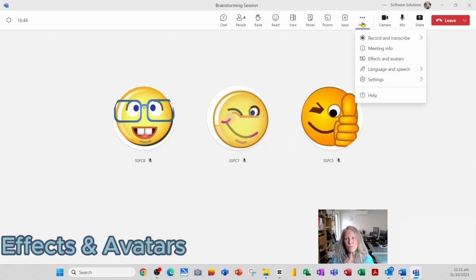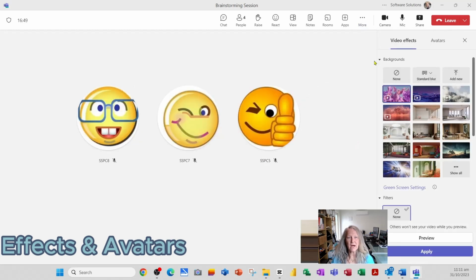You can go into more and you can choose effects and avatars. Effects is if you are sitting in an environment where you want to blur your background, you can choose a standard blur and then apply, or you can choose one of these lovely backgrounds here and apply. And that will just disguise the environment that you're sitting in.